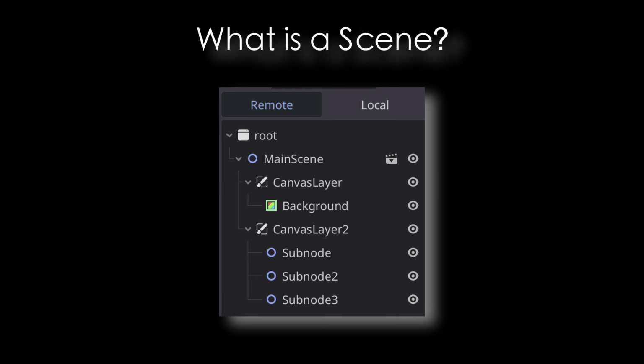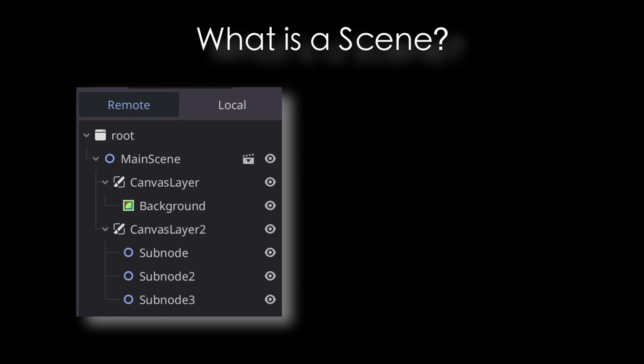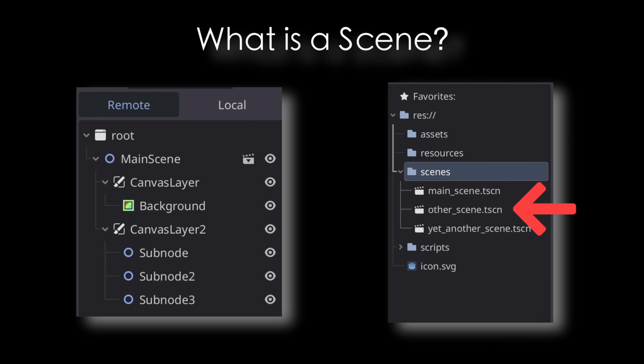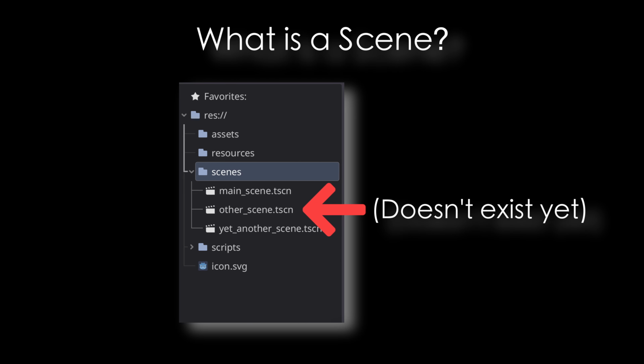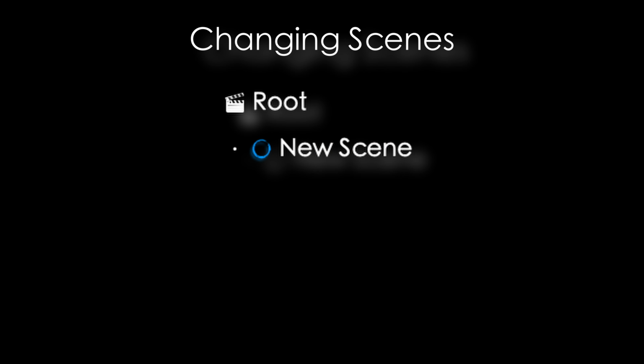Alright, so first of all, what's a scene? In Godot, the scene is whatever node exists as a child of root when you execute your game. In our case, when we execute our game, main scene becomes the child of root and is thus the scene. The other scenes or classes you might have created, as long as they don't exist in this node tree, do not exist in your game currently. Changing scenes involves destroying that child and replacing it with another.